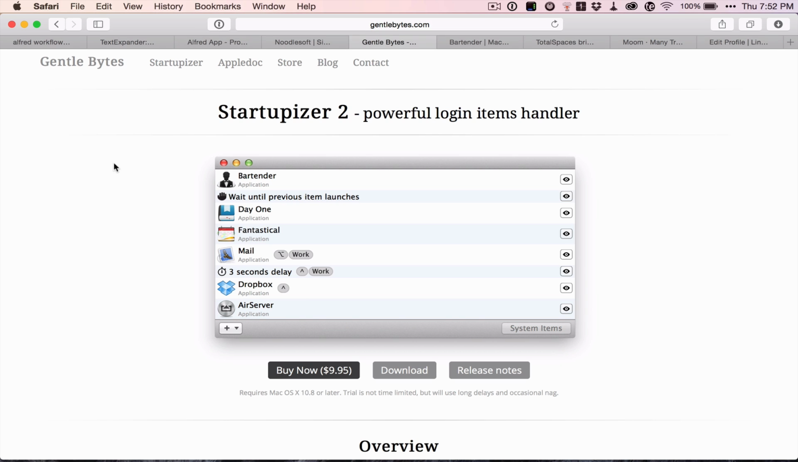These are the websites where you can go get them. Startupizer is here at gentlebytes.com. It's $9.99. Great little app. It just allows you to configure the order and how things start up, and you can actually set certain ones to delay. If you want Dropbox, for example, to start and kind of hang on for a little bit, you can put everything else in there.